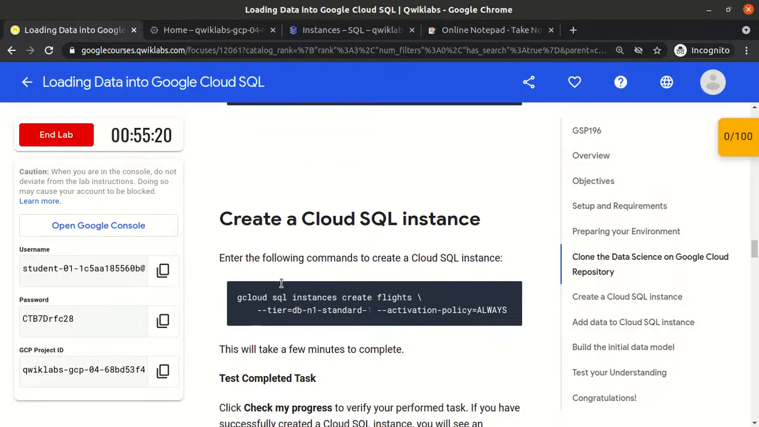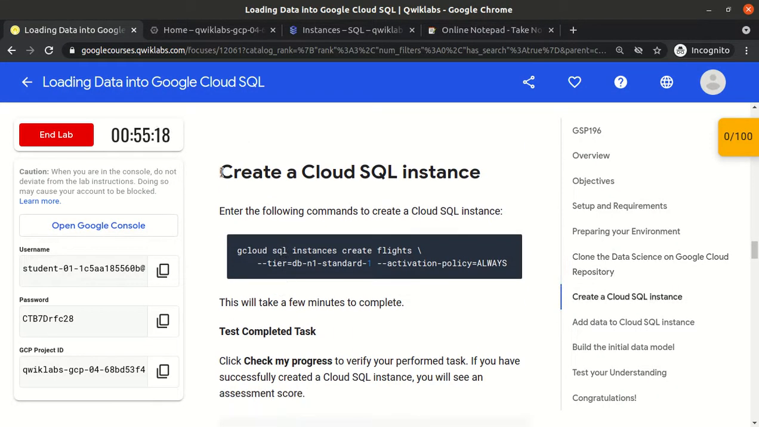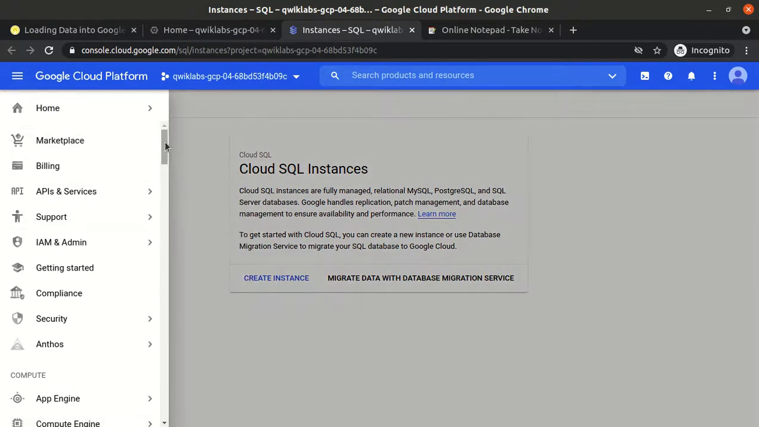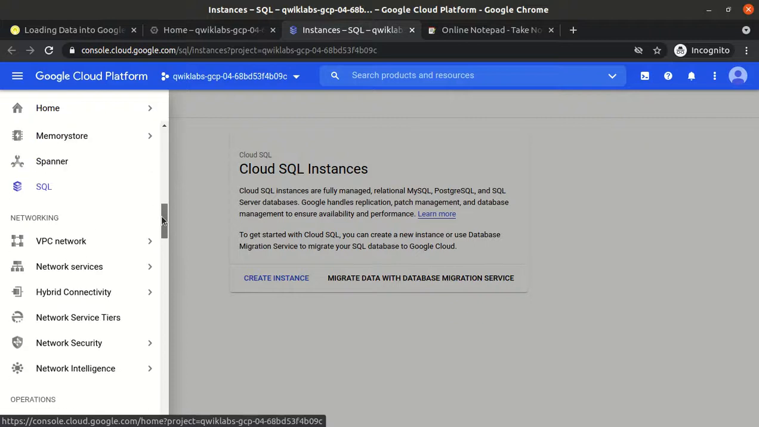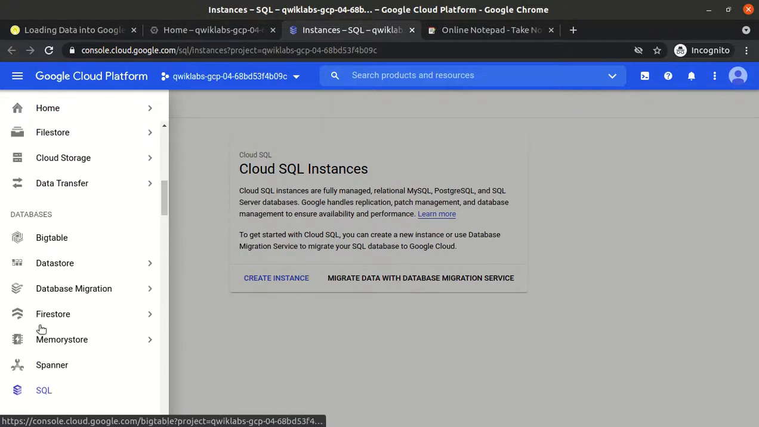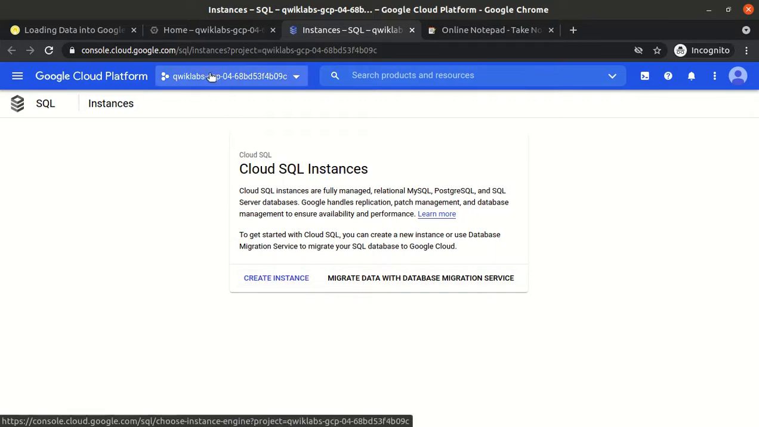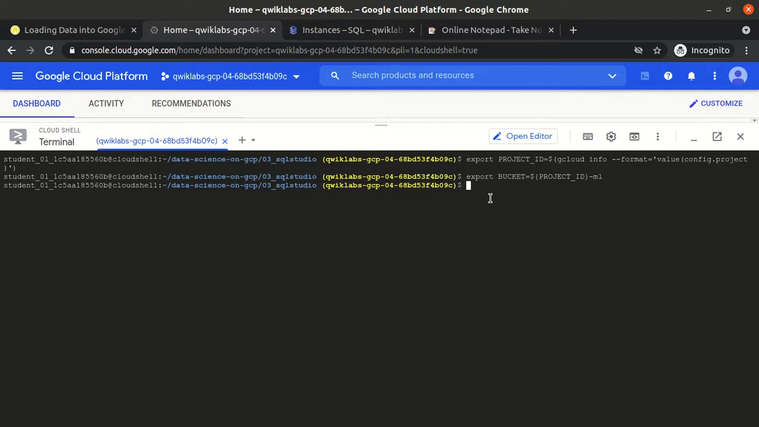Okay, this is completed. Now the first thing is we need to create an SQL instance. As part of this lab, as I told you, either you can open the SQL instance under the database section. Where is database? Yeah, under the database section, just open the SQL instance. So this page will open. You can just create an instance or issue the command. Yes, a very simple command.